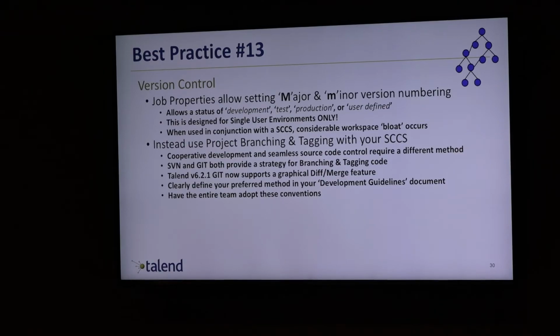We have knowledge base articles on the best way to use Git with Talend. If your source code repository is Git, what is the best way to branch? What's the best way to manage your repositories? You should not just create one repository in Git, because depending on the number of jobs it has, it can slow down your studio. You have to create multiple repositories in Git, and each Git repository will be one project. So we have some best practices for that.